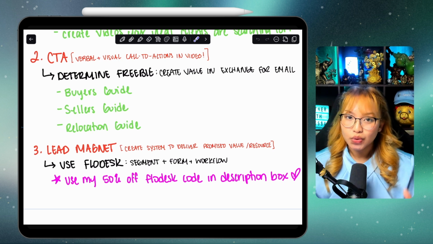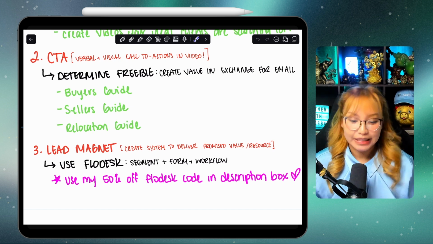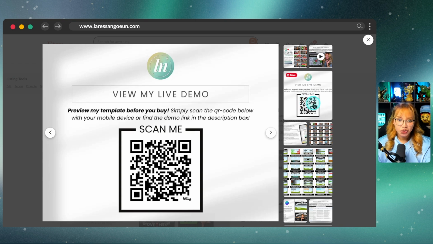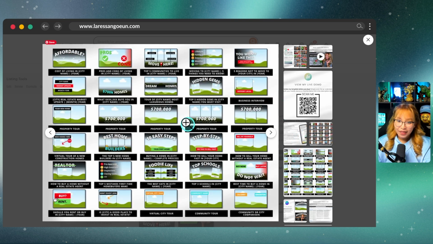Now on to the tools that I want to share with you in regards to helping you supercharge this content machine. Currently, one of my top templates on my Etsy shop is actually my YouTube thumbnails, which look like this. This actually comes in 5 different colors, but if you want to see the live demo, you can simply scan this QR code here. This is essentially 30 real estate YouTube templates.